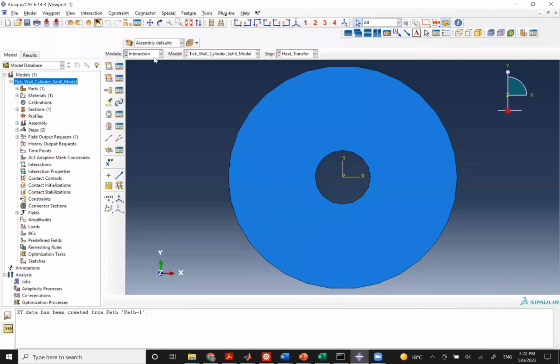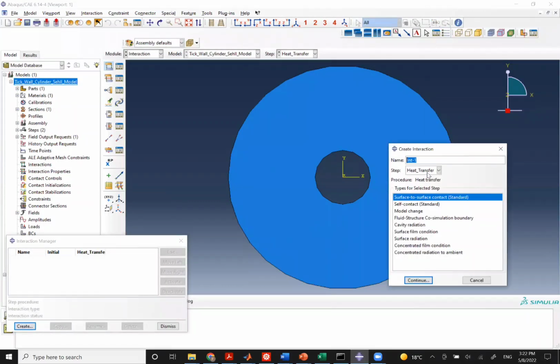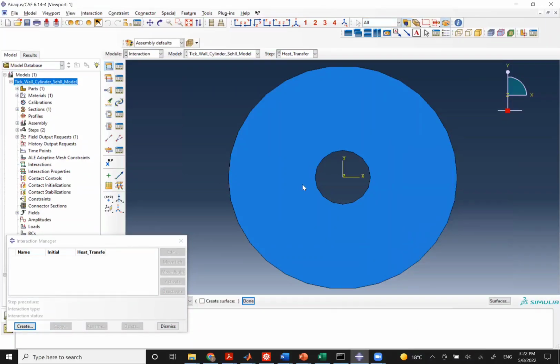So let's start with the inner walls. So let's go to here. Let's call it inner wall. And let's go to surface film condition here. And let's click continue. And it's asking you to select the surface. And let's select this one here.